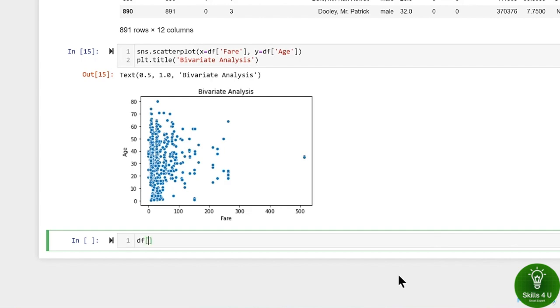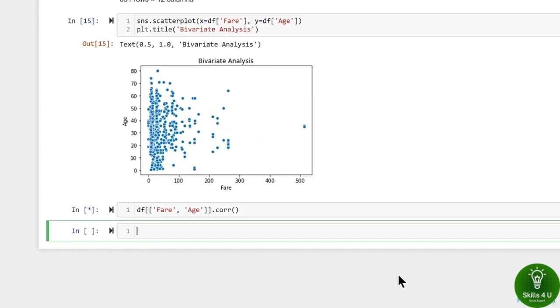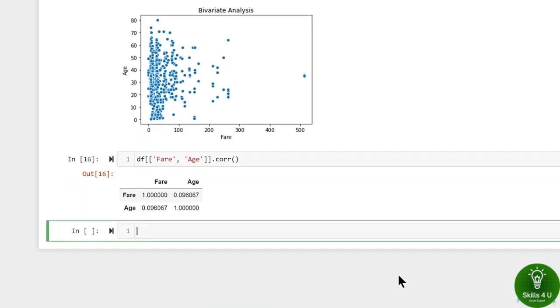df[['fare','age']].corr(). Click Run, and we get a data frame that shows us the correlation between the two variables. The correlation between fare and fare, and between age and age, is 1, which makes sense because every variable will have a maximum correlation with itself. The correlation between age and fare, or between fare and age for that matter, is very low, just as we had expected.